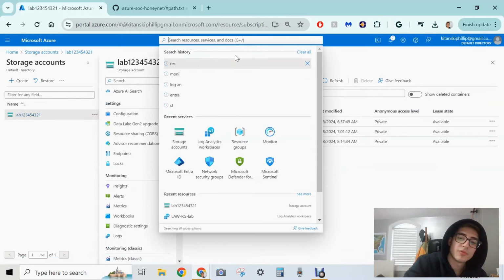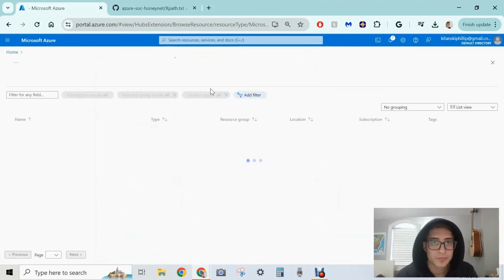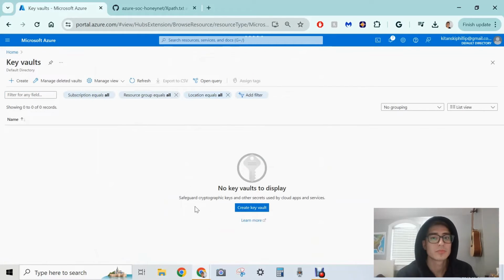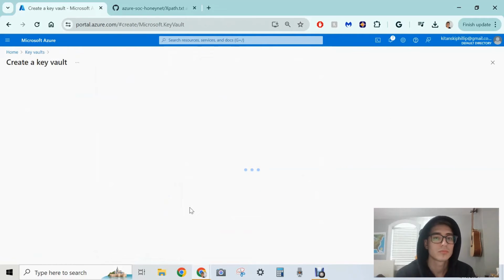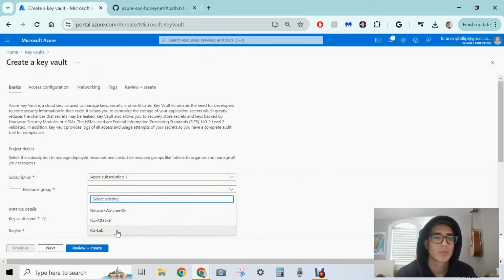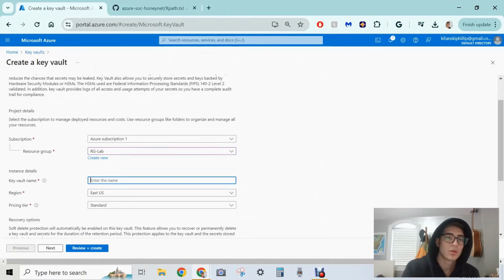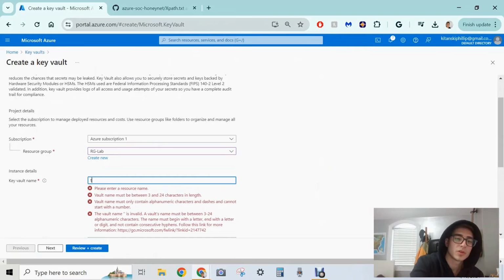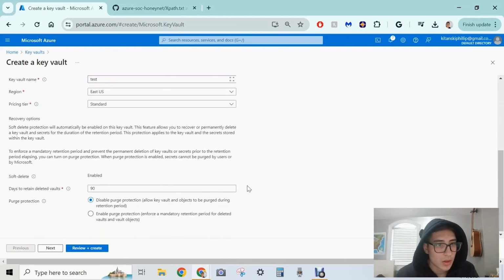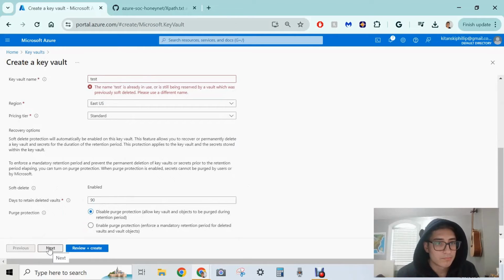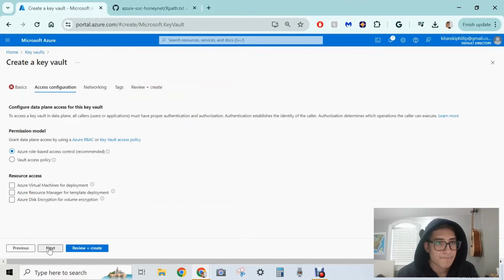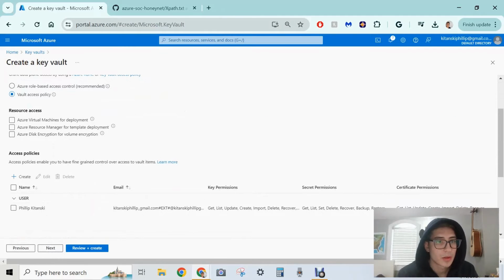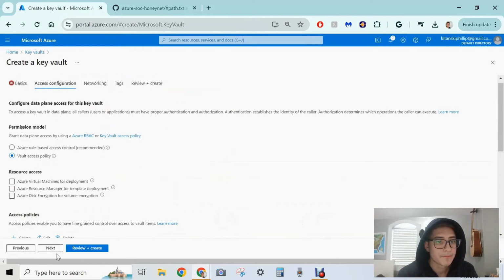And now let's go to key vault. Create a key vault. Put that in our RG lab. Just say test. Let's do vault access policy. We'll say me. Next.